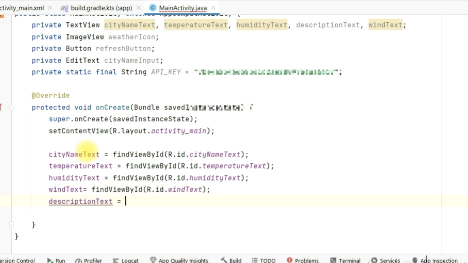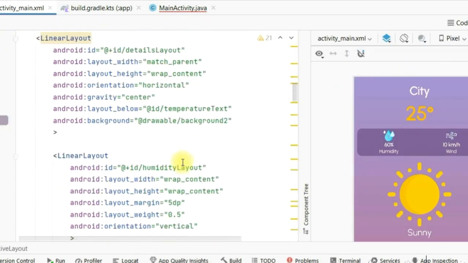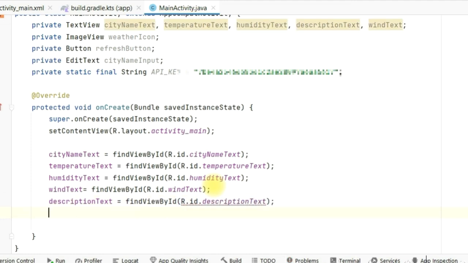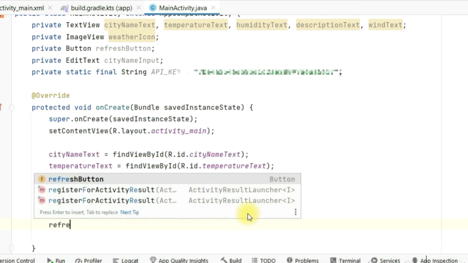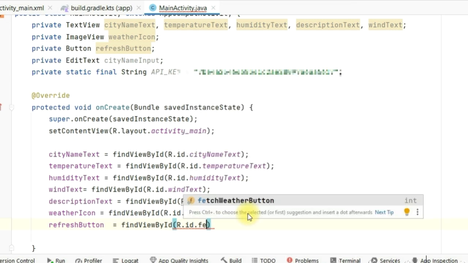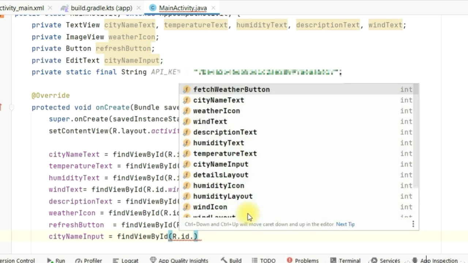Text equal to findViewById R.id.descriptionText. You can just check what's the spelling. I think there is a mistake, so yeah, descriptionText. Then weatherIcon equal to findViewById R.id.weatherIcon. Then refreshButton equal to findViewById R.id.fetchWeatherButton. cityNameInput equal to findViewById R.id.cityNameInput.